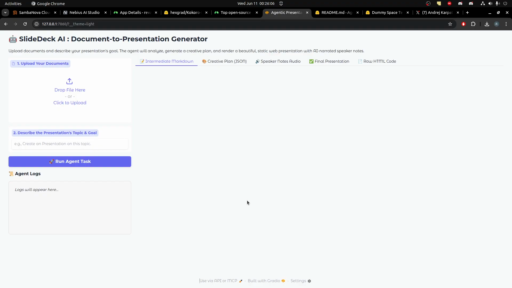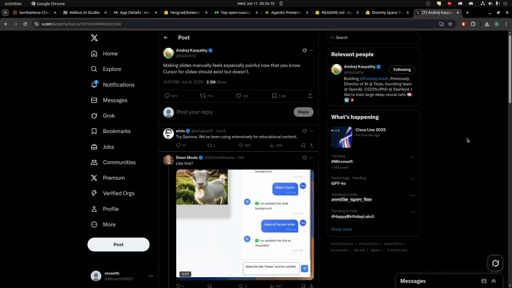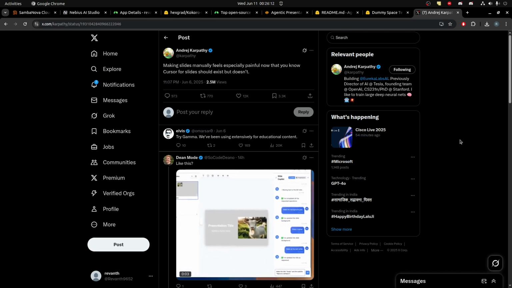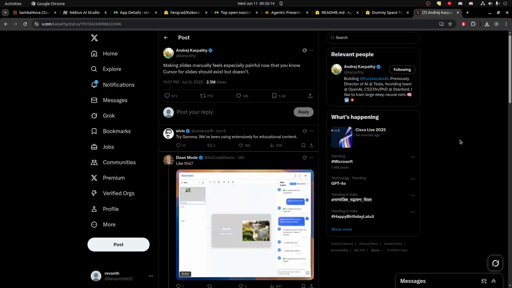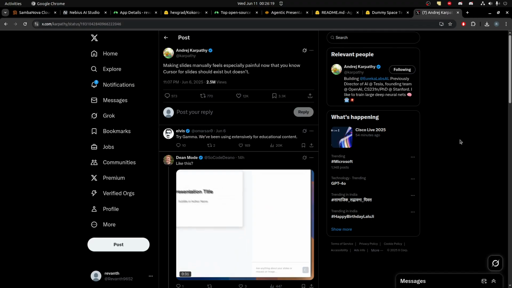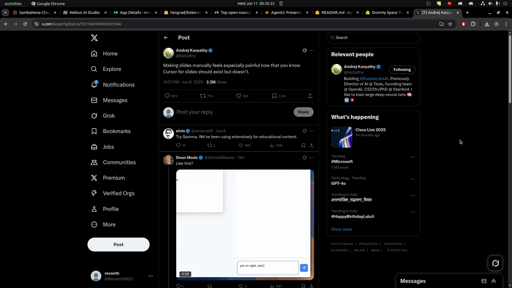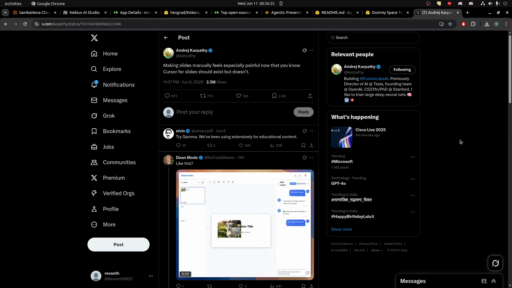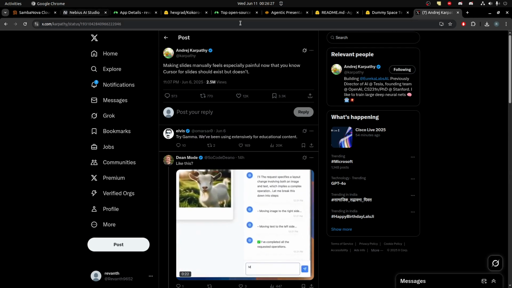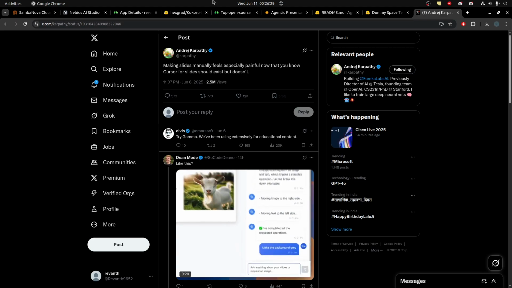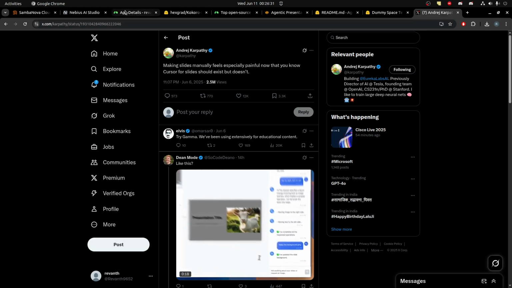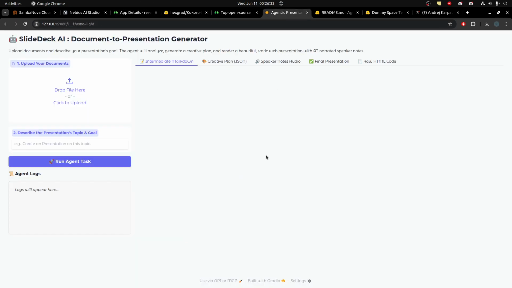I was randomly browsing X one day and I saw a tweet from Karpathy, where he says making slides manually feels really painful, and there should be something like Cursor for slides as well, but it does not exist. Then I thought, why not make use of multiple tools to make a presentation out of the documents, using MCP as well? So then I thought, why not make the project? So let's come onto the app.